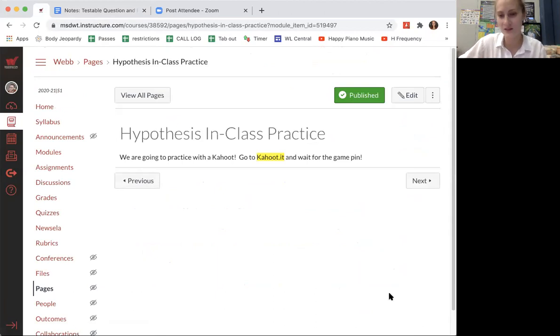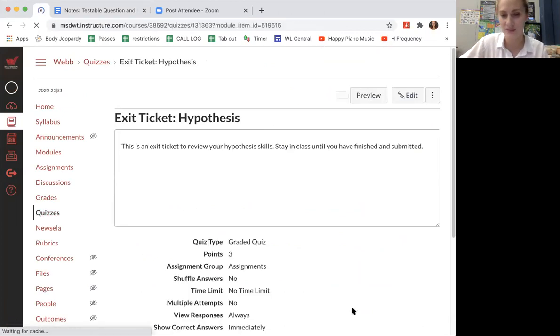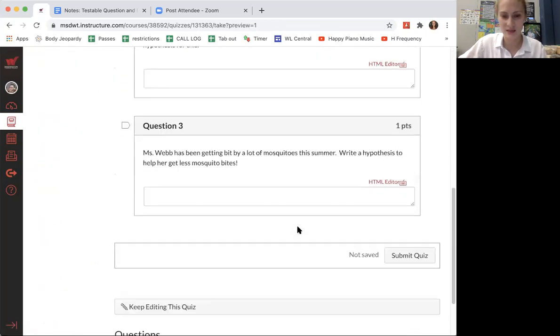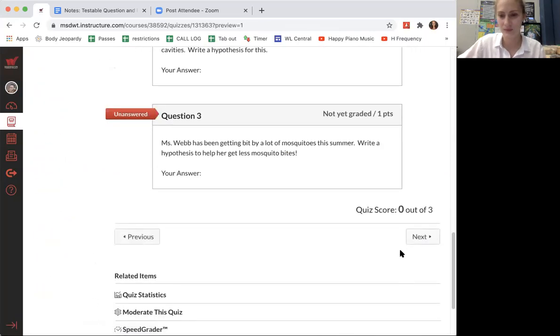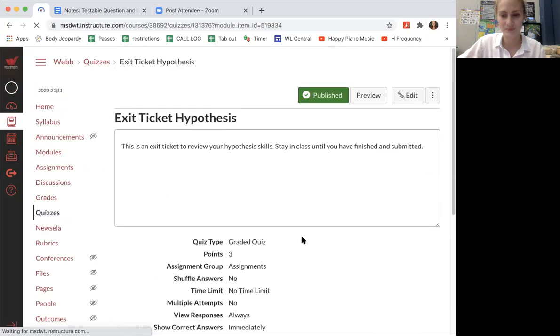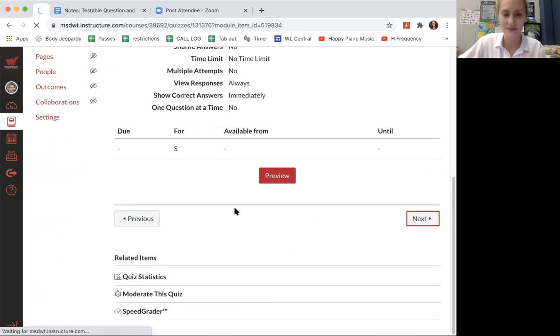All right, and then in class we played Kahoot. You're gonna skip that. And then we did an exit ticket. So we have a 3-question exit ticket. One is multiple choice. The other 2, you have to write your own hypothesis. So we're keeping in mind that if then statement is important. Oops, I have 2 exit tickets on here next.